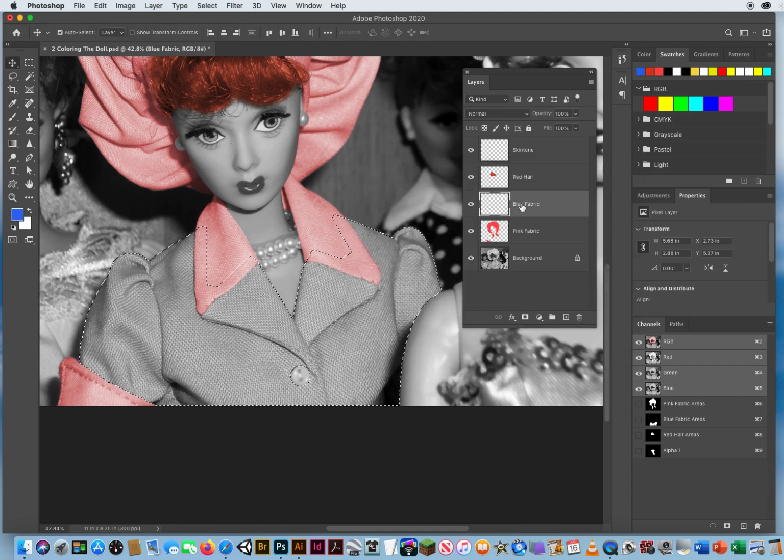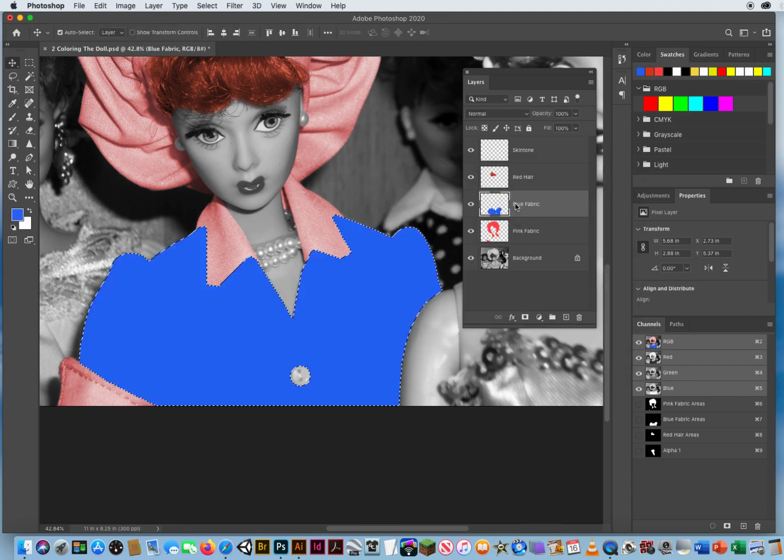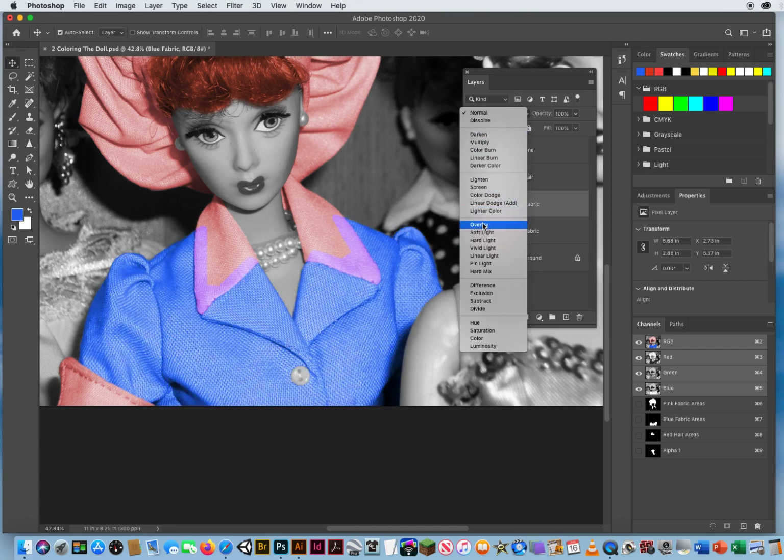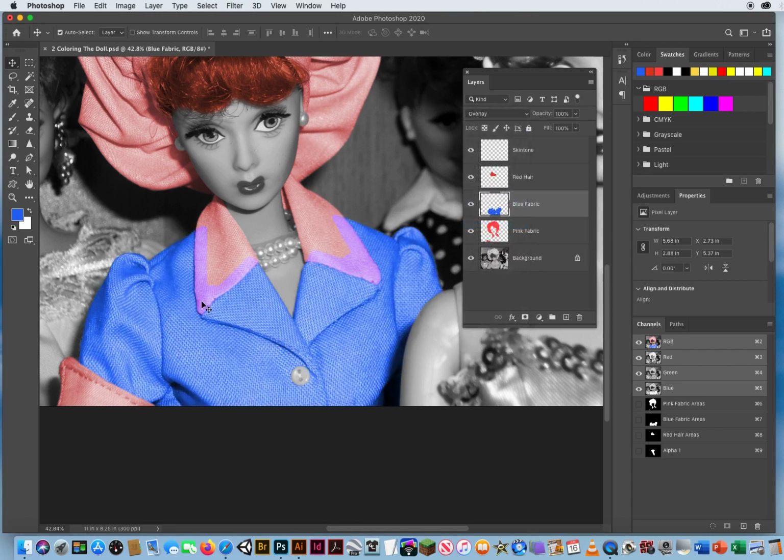I'm on the blue fabric, Option key and delete, Command D to deselect, and I will set that one to overlay. Notice where the blue crosses over the pink, and now it's creating that ugly third purple color. Okay, I have to make the blue stop right at the edge of the collar, not go over the edge. Well, I've already defined the edge of that collar, but I did it on the pink fabric. The blue fabric goes past the edge.